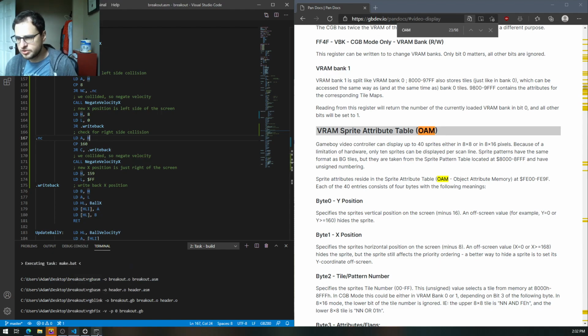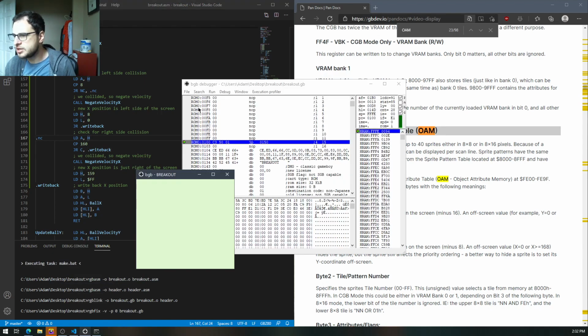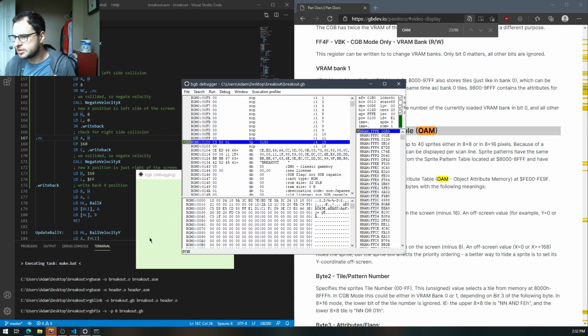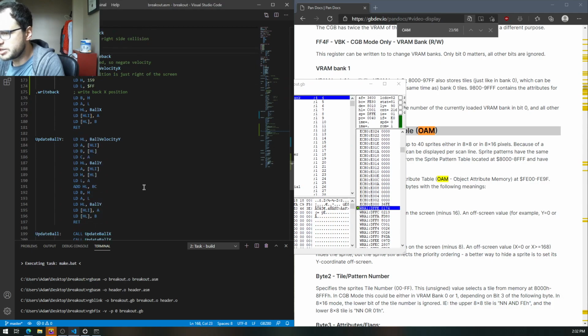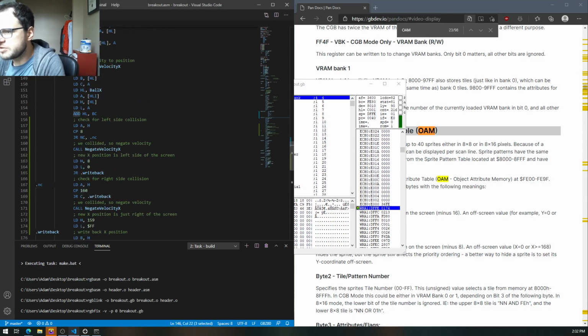Okay, so I think that should work. Let's reload the ROM and find out. Yeah, look at that. Look at that. Beautiful. Oh, that worked so nicely. There we go.